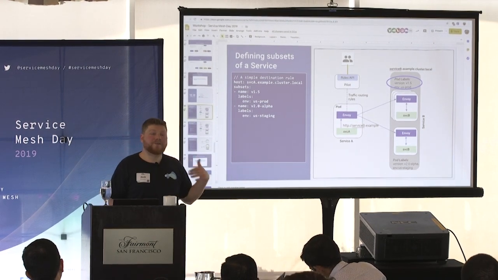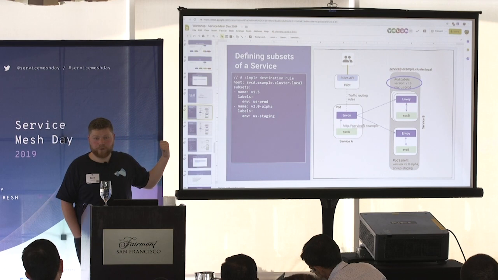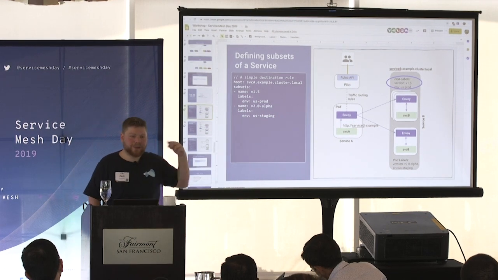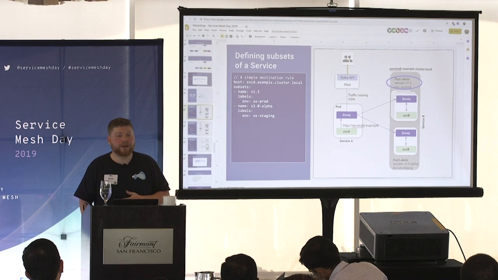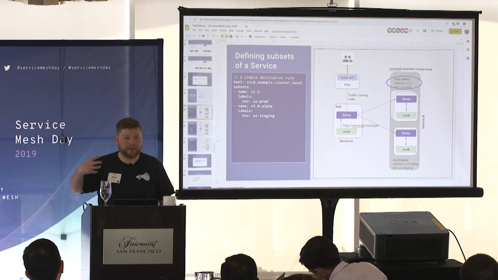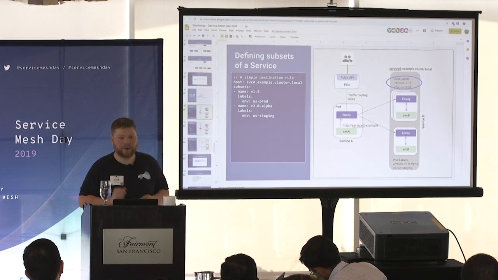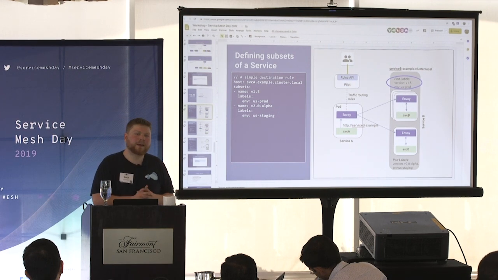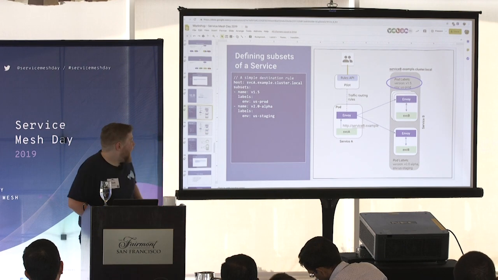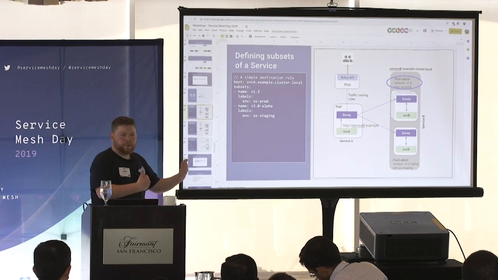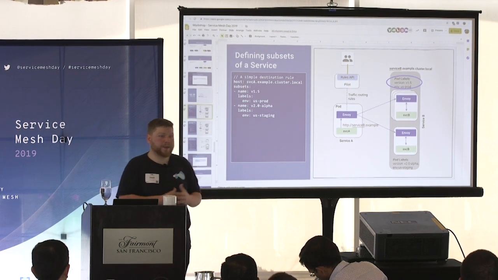If I'm in VM world, where I don't have Kubernetes labels, for instance, these are emulated via environment variables. There are a set of environment variables that Envoy will capture locally and send to Pilot when it first connects to Pilot, if you're in a VM. That's how you would establish labels in that kind of environment. And then once Pilot has those labels, you can write a destination rule that splits those up.